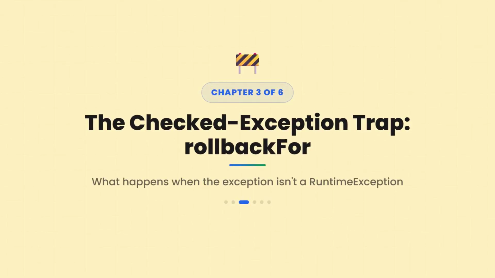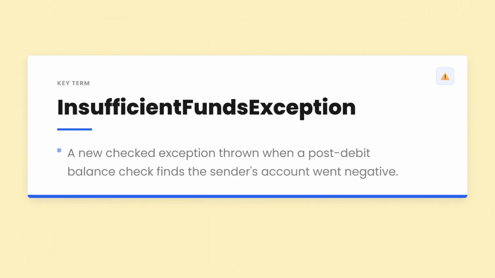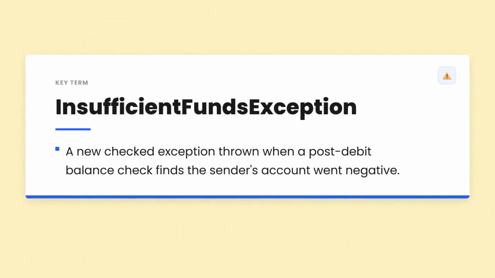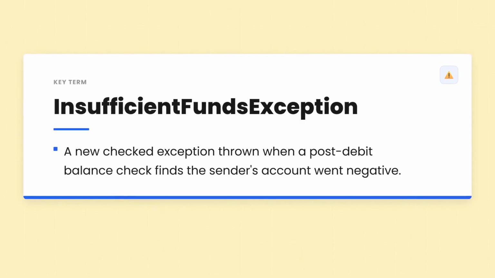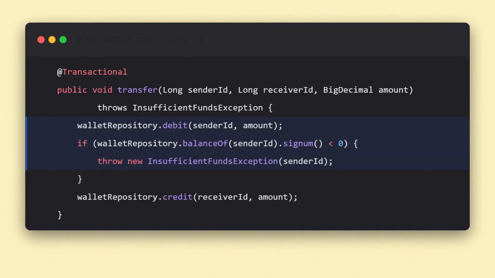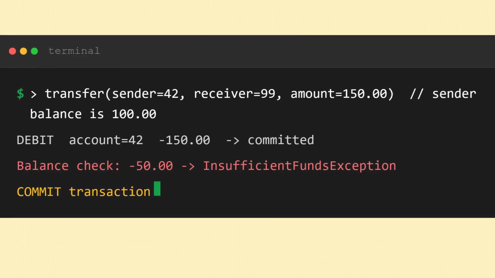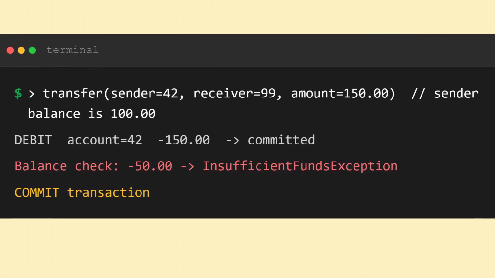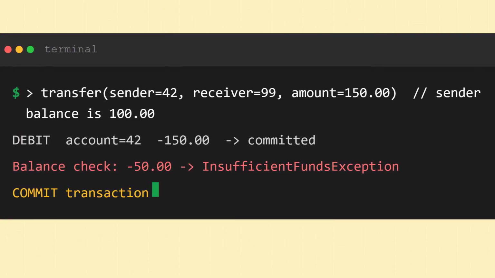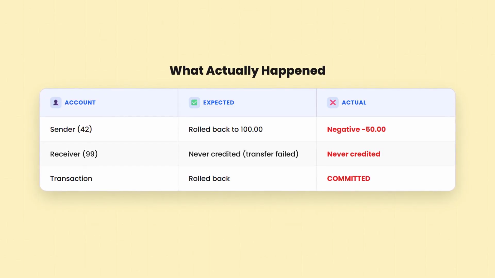Next up, what happens when the exception you throw isn't a runtime exception at all? We're adding a new checked exception, InsufficientFundsException, thrown when a post-debit balance check finds the sender negative. Here's the updated transfer. It debits the sender first, checks the resulting balance, then throws this checked exception before crediting the receiver. We run it. The debit executes, the balance check fails, an InsufficientFundsException is thrown, but the transaction still commits. Sender 42 ends up -50. Receiver 99 got nothing, despite @Transactional being right there.